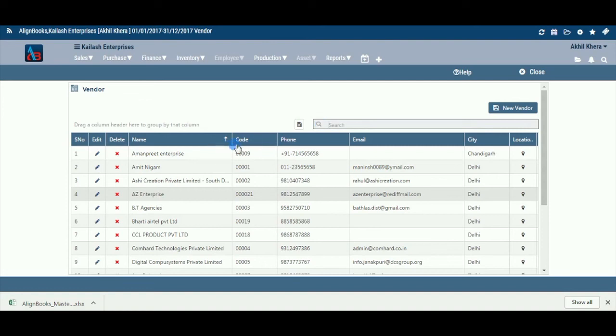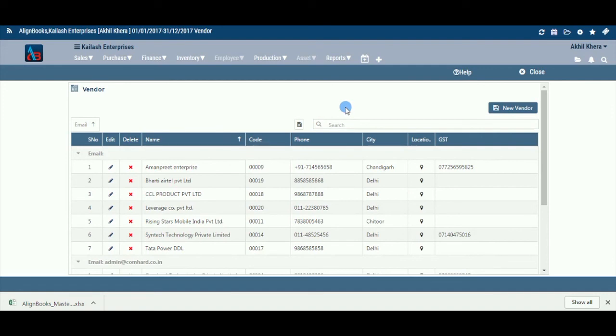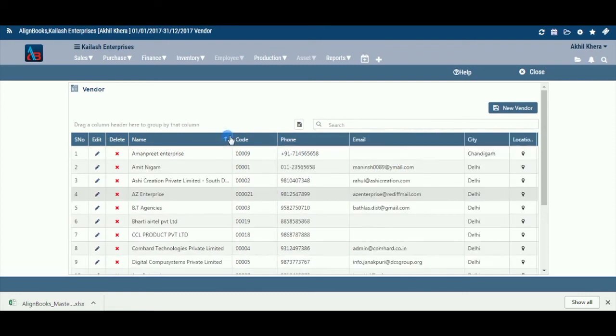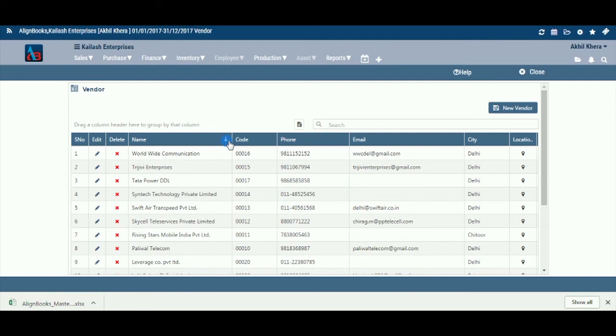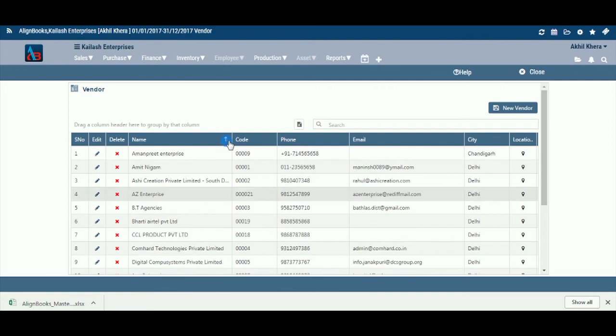Group. If you want to group your display on any particular field, hold that field and drag a little up outside the grid. Your display will be grouped on that field. To remove the grouping, drag the field back into the grid column. Sort. If you want to sort data on a particular field, click on the label of that field. Your data will be sorted on that field. You can reverse the order of sorting by just double-clicking on the label of that particular field.